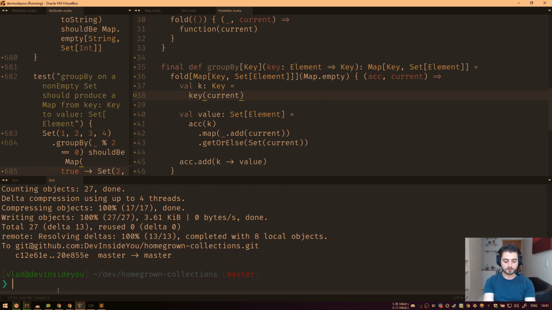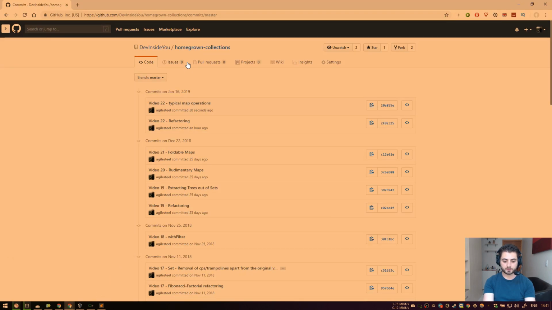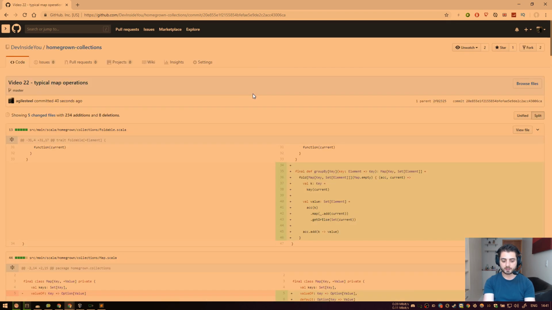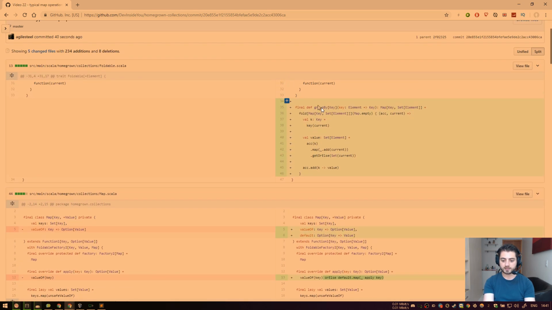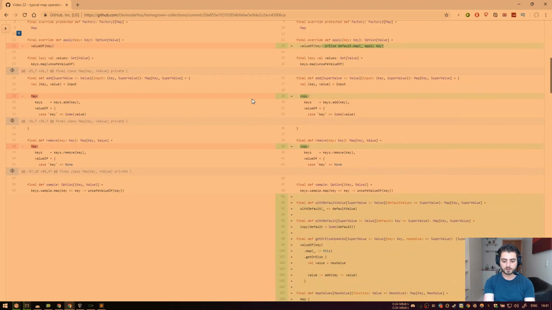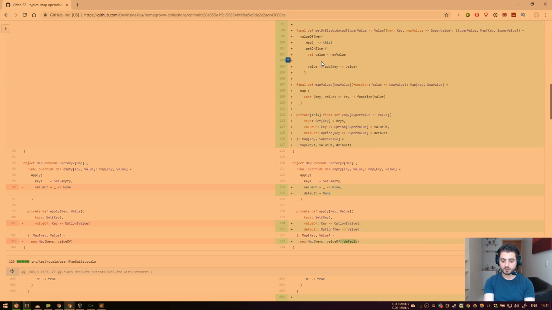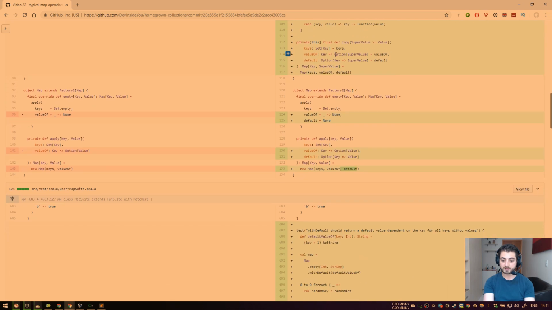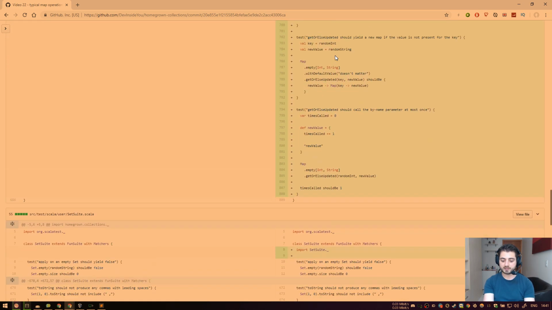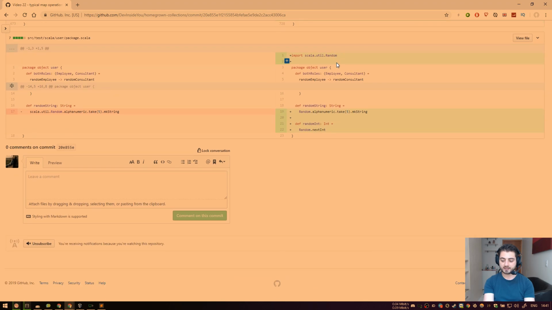All right. So now if we go to my browser, we got the commits over here, typical map operations. Let's click on them. Let's see that real quick. And yeah, so we added groupBy to foldable. We changed the map a little bit. We added this withDefault thing. We added the copy thing, and getOrElseUpdated thing, map values. And that's pretty much all that we did. Everything else was just adding the test.